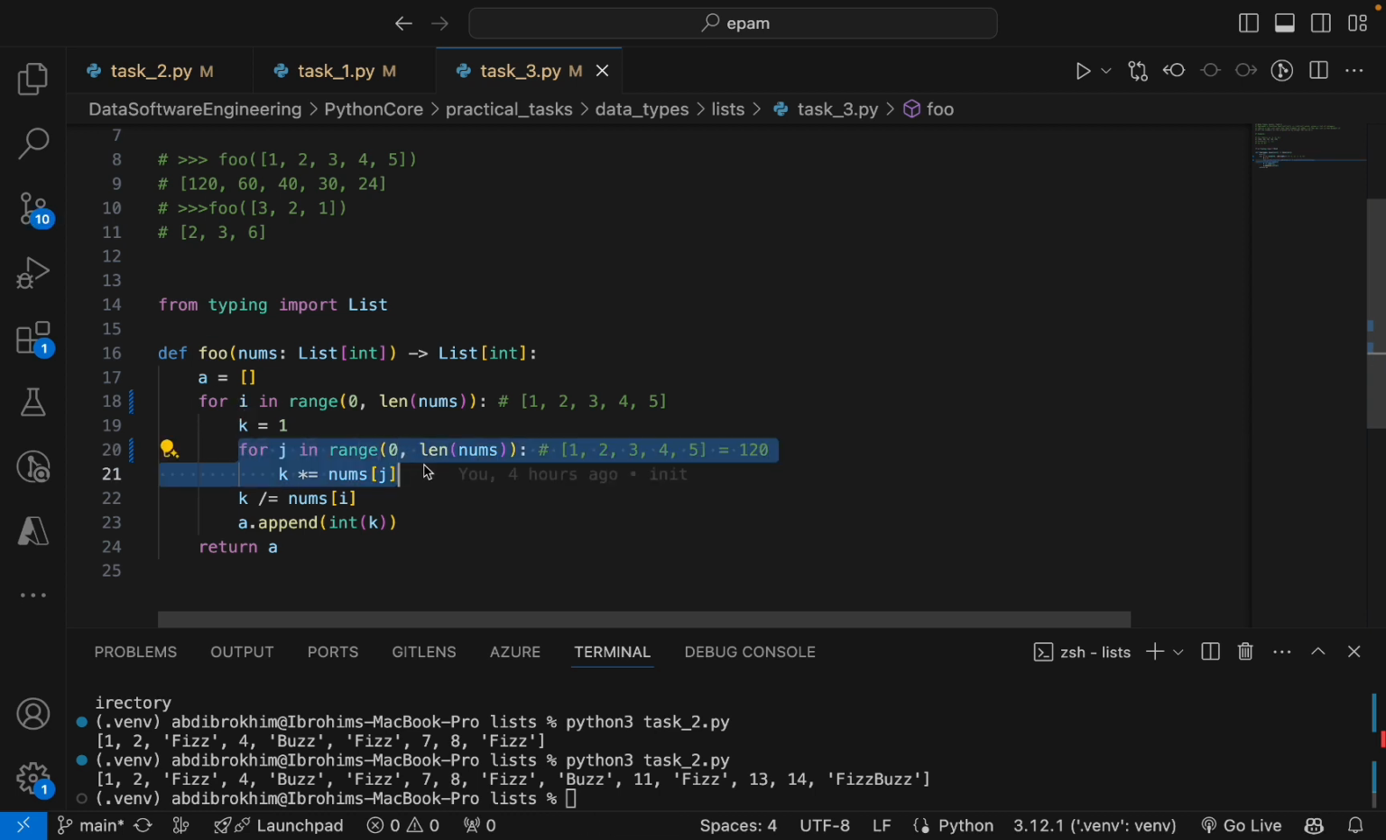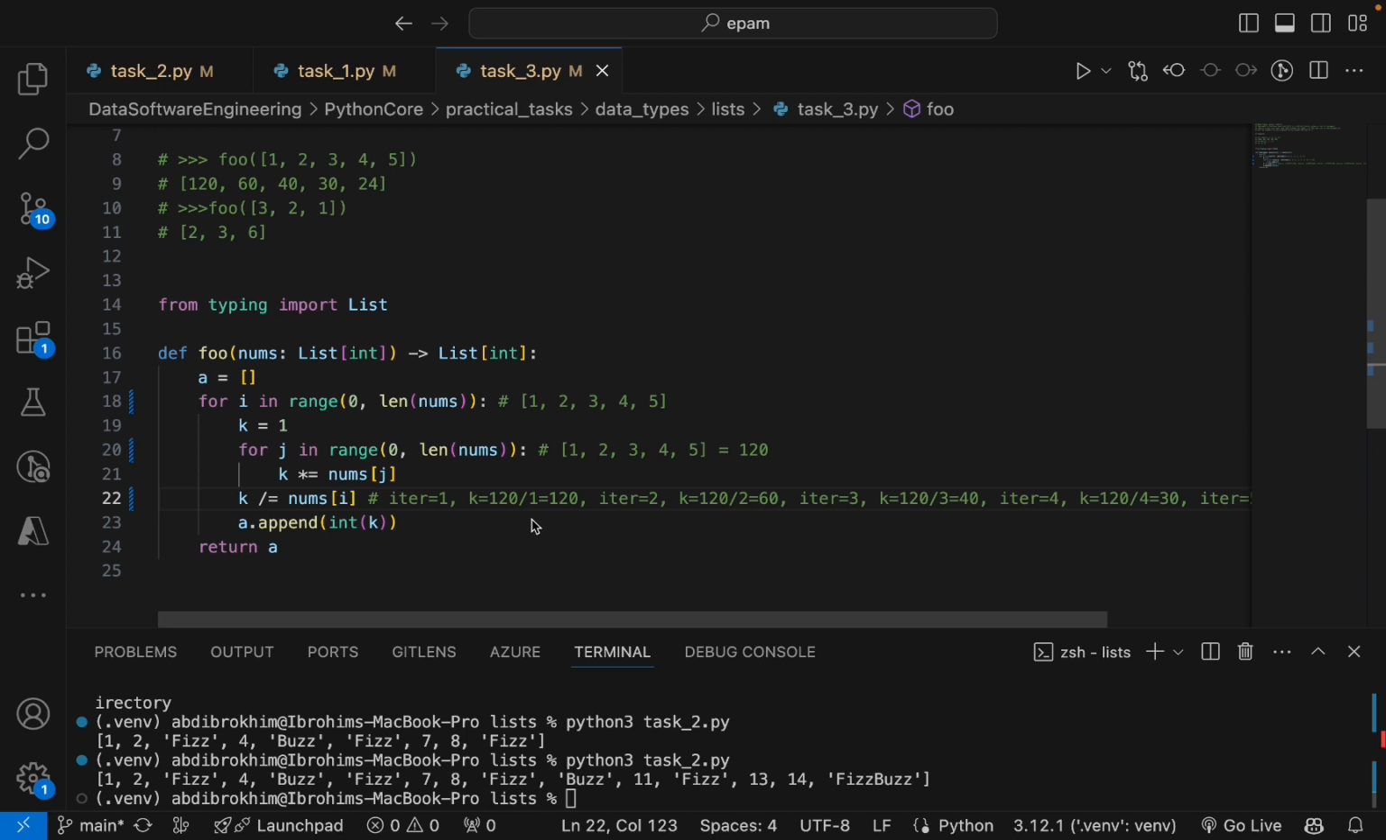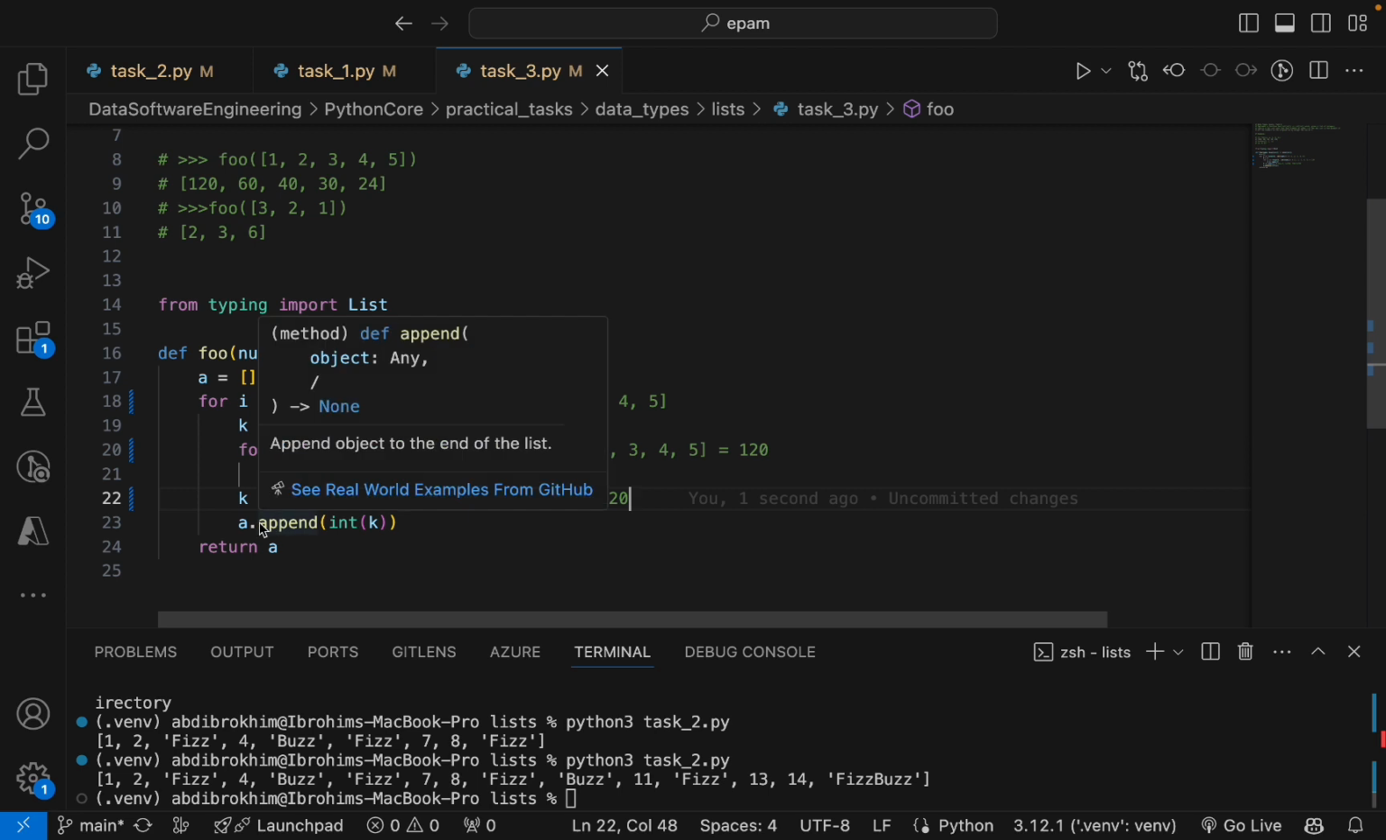After this loop is over, we will divide by the current number. Now in the first iteration, the number is 1 and k is 120, and it will be divided by the current number. Like 120 divided by 1, and it's 120, and we just append this.